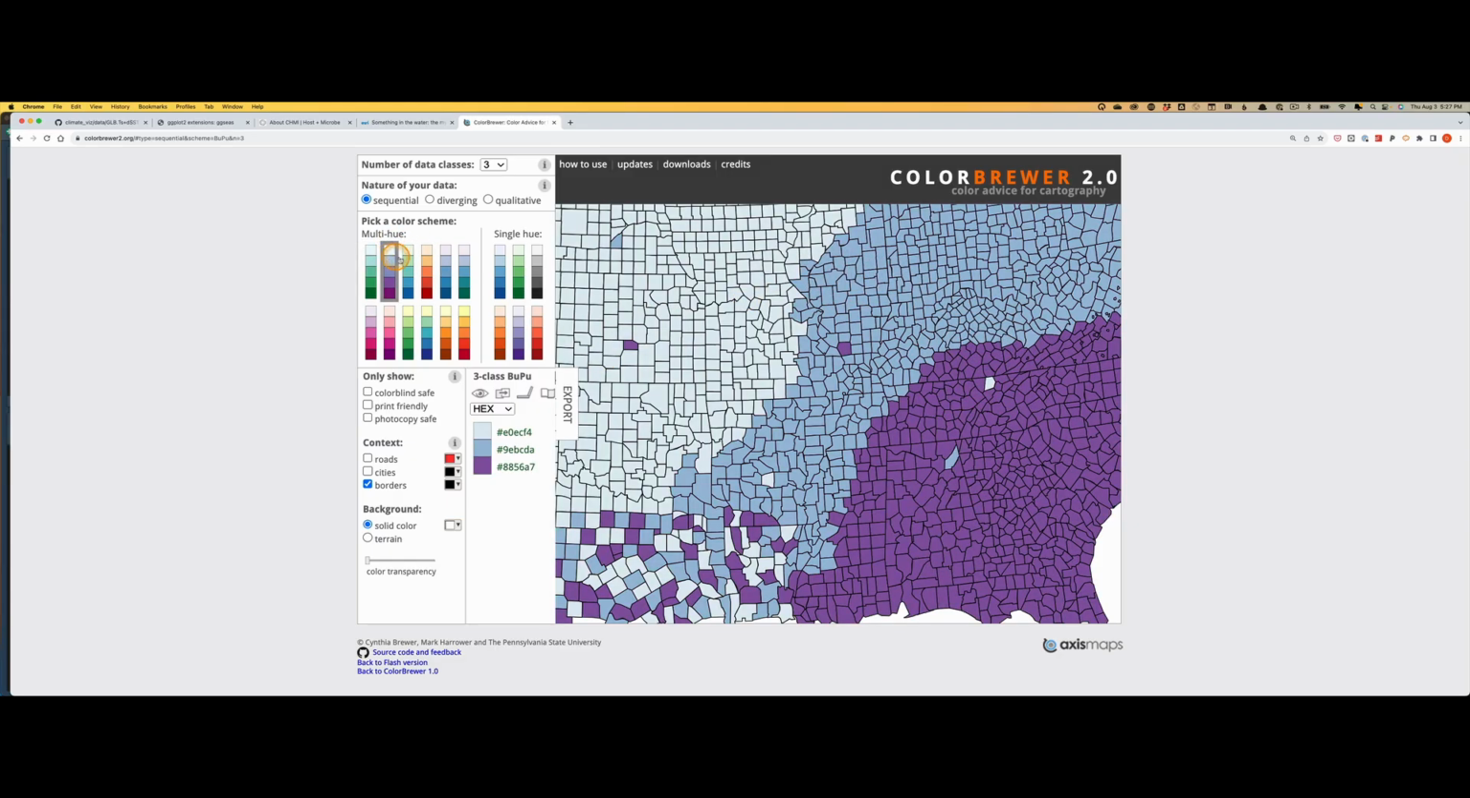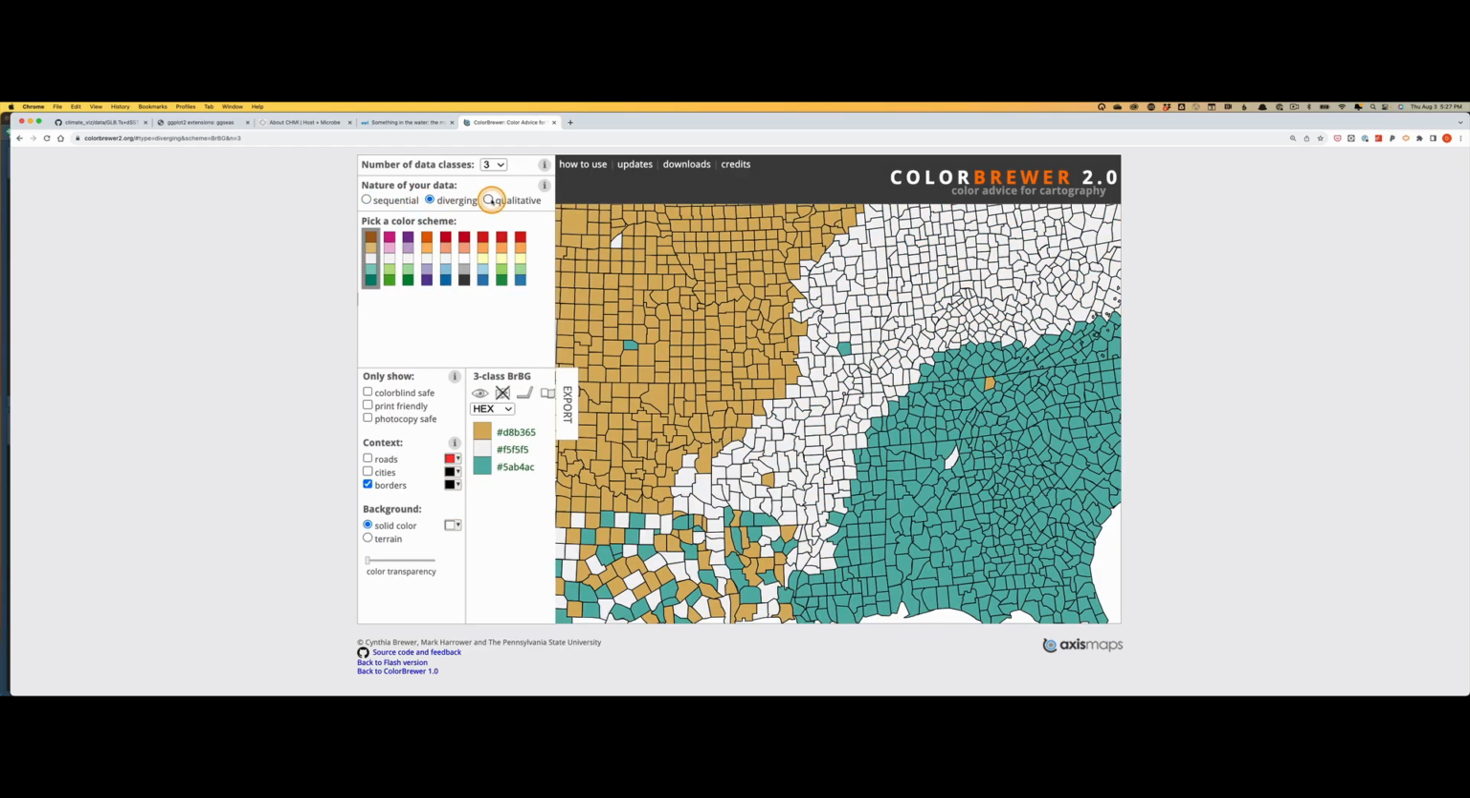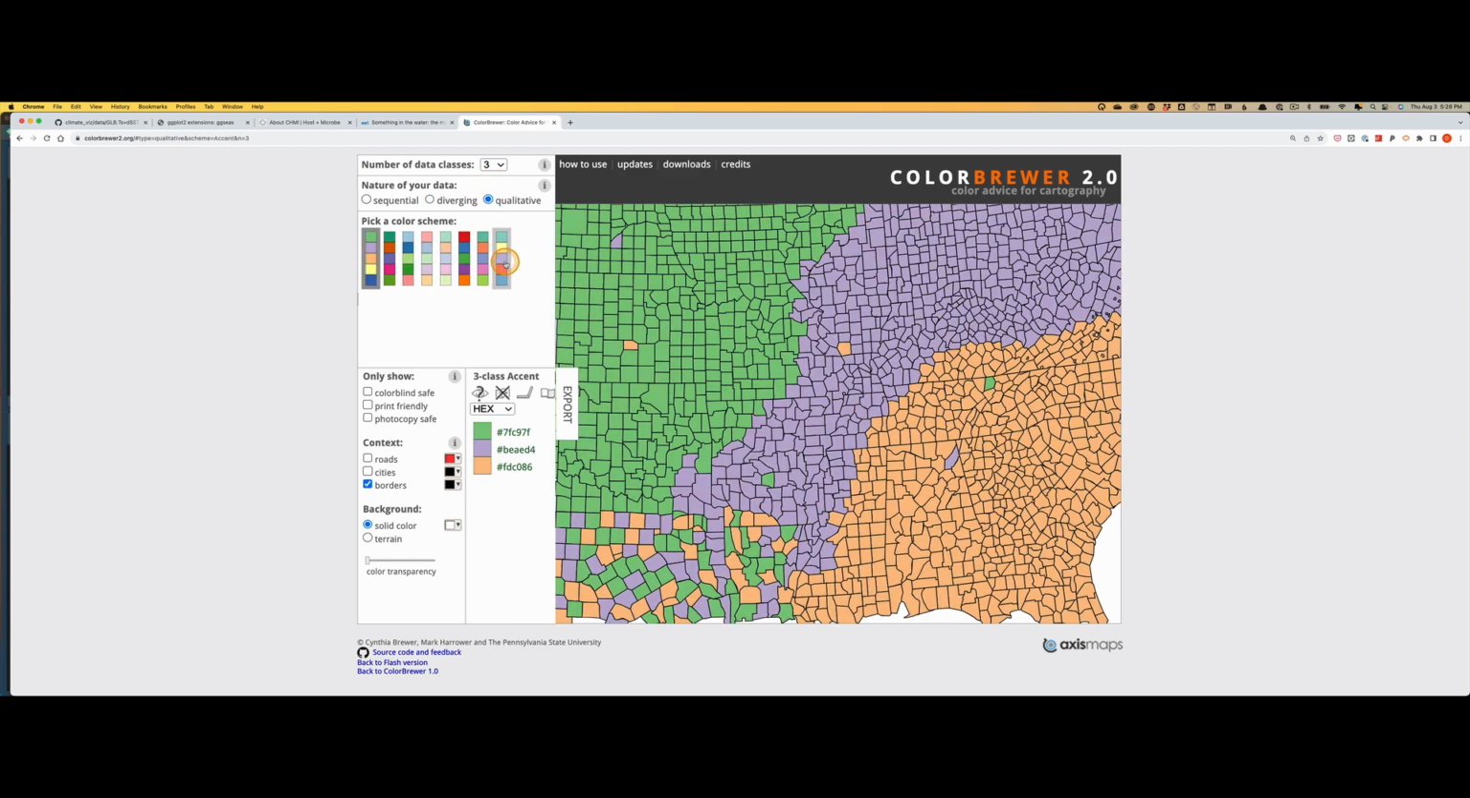So you can see, you can pick different color schemes here and see what they look like. Sometimes looking at this website can help you actually pick colors you might want for a figure. You can toggle between sequential colors to diverging to qualitative colors. And you can see the respective hex codes that you've got for all of these.